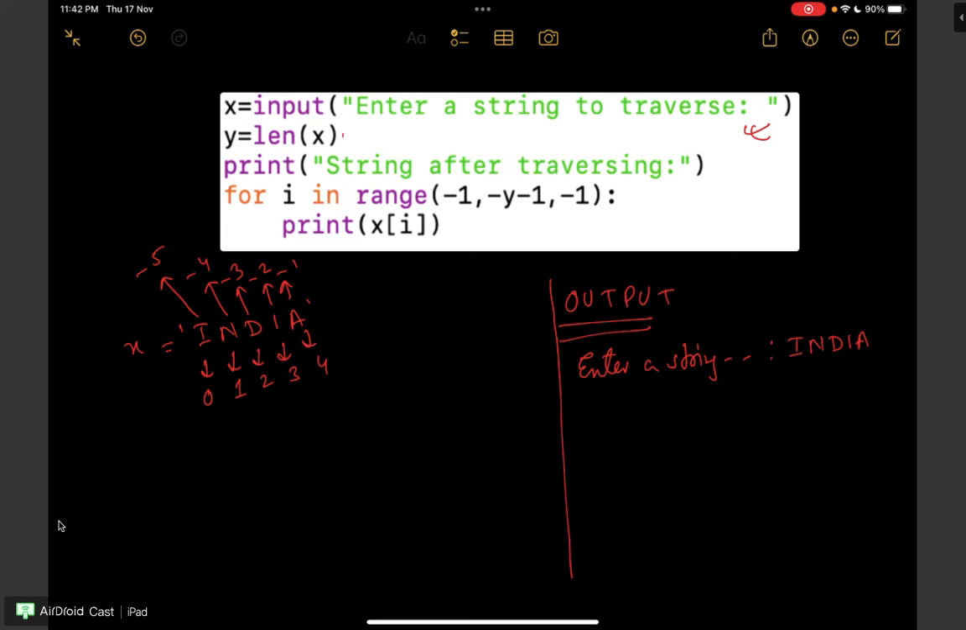Then in the second line, what is done? y equals len x. Now what is the length of x? Length means the number of characters of x. It's 1, 2, 3, 4, 5. So the result is 5. So in the variable y, what is stored? 5 is stored. So what will be printed in the next line? String after traversing. As this is the output screen, I am writing the output here. String after traversing.